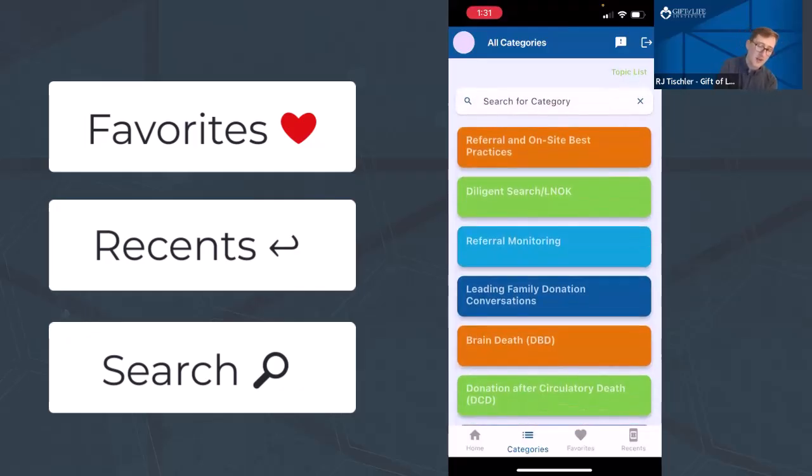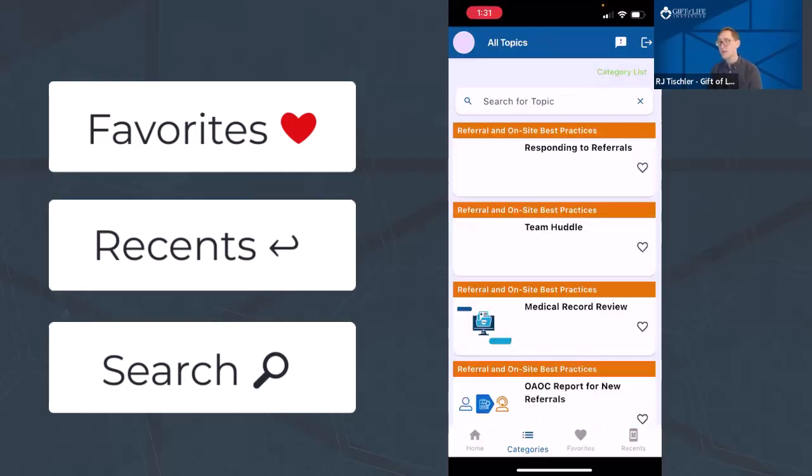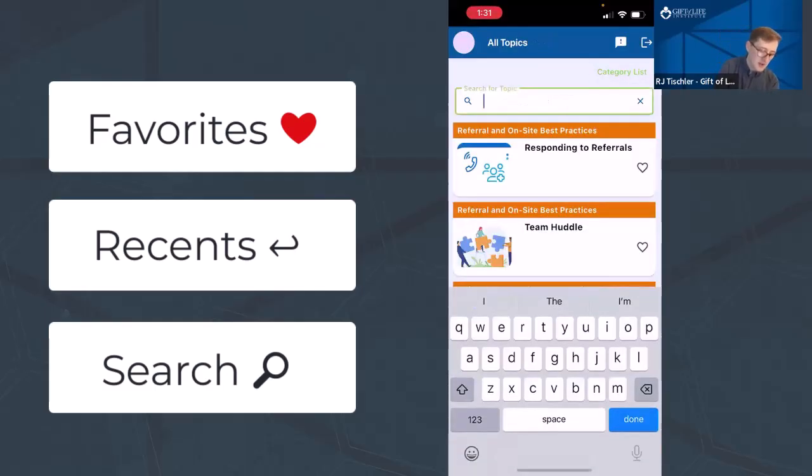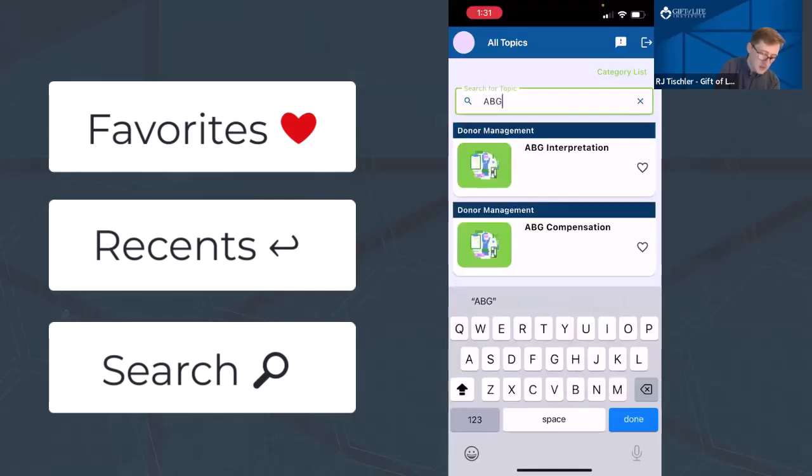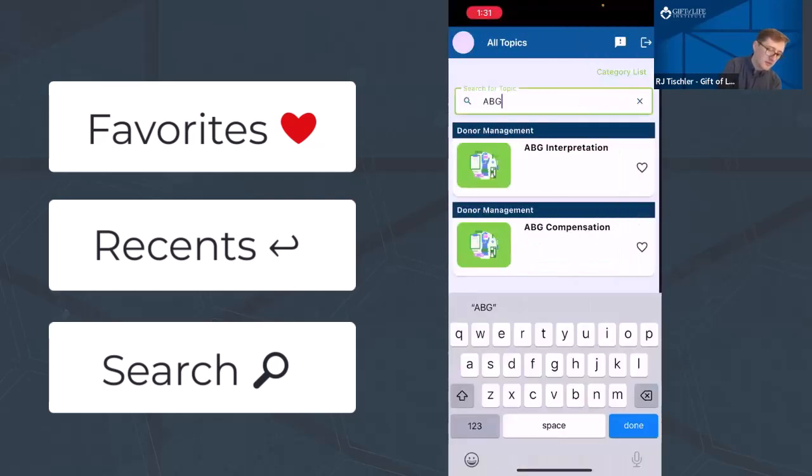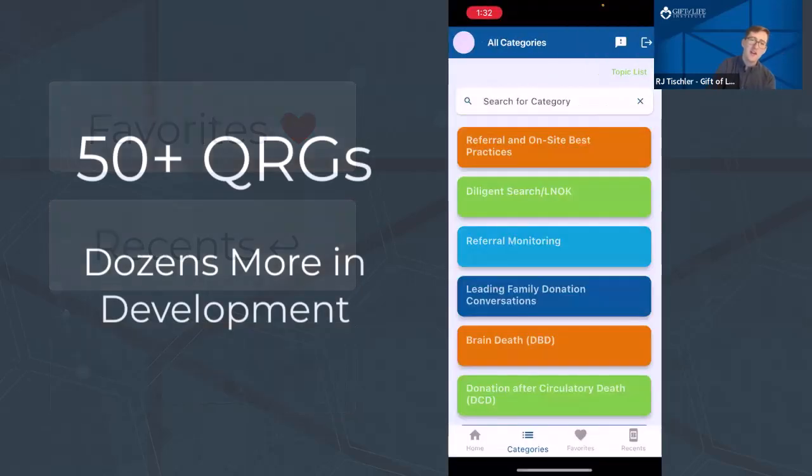You can also in the top right hit topic list and look at the topic view, and you can search that way as well. So if you want to look for something related to ABG, you type that in and those guides are right there, ready to be opened. Now, in DonorPedia, we have over 50 quick reference guides, and we are continually updating the app with new QRGs as well. So all of that is included in your subscription. As soon as we publish a QRG, it is available at your fingertips. And we're currently developing dozens more QRGs on a variety of topics.